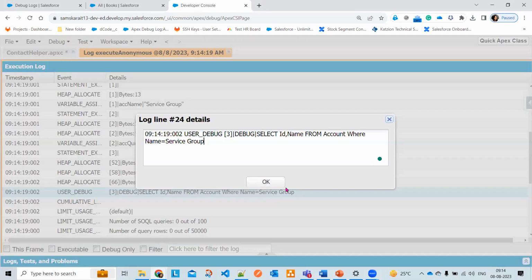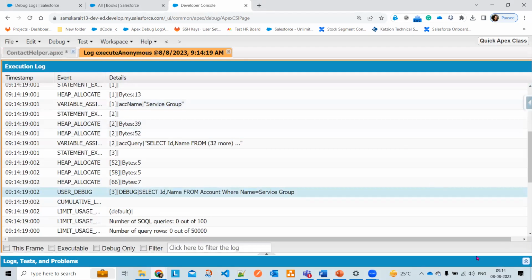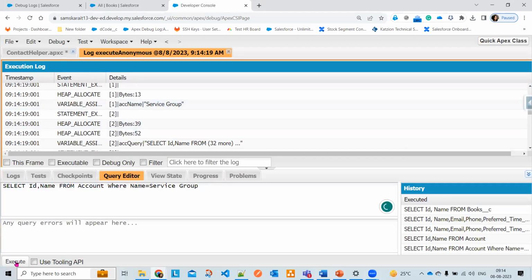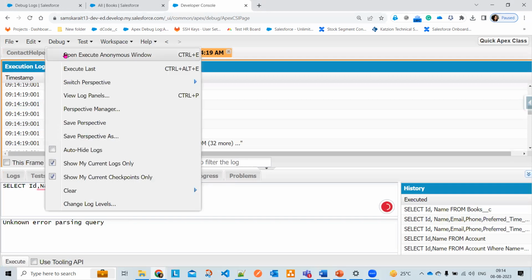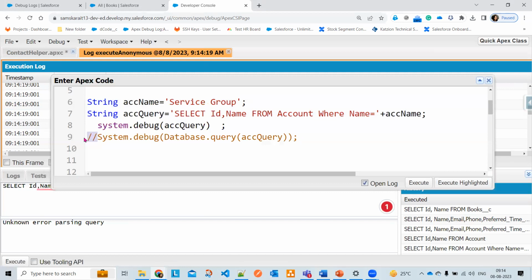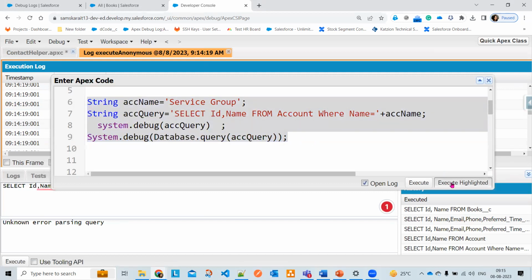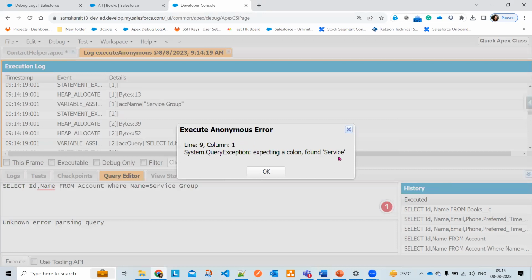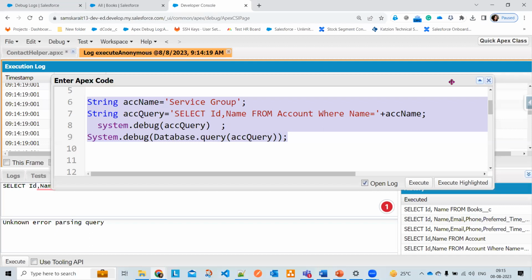Usually, if I run this query, what will happen? Will it execute or not? It will give me the error. Now, even if I pass it to the Database.query, what will happen? Execute the highlighted. It says that it is expecting the colon because the word is a string. We have to pass it as a string. Now, how can we pass it as a string? We have already discussed. How can I put it into single quotes?